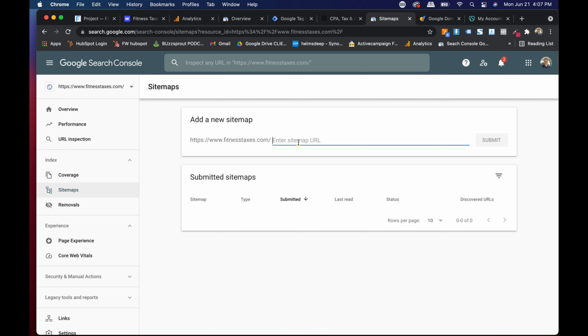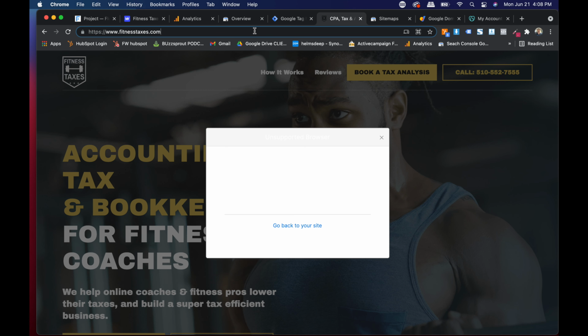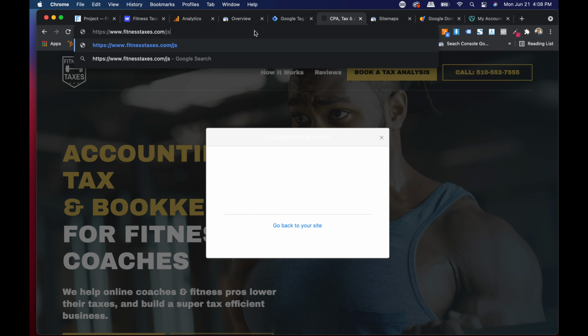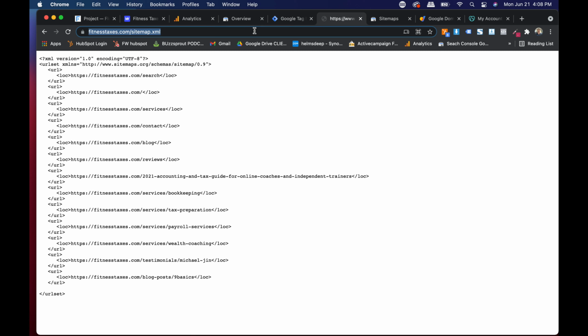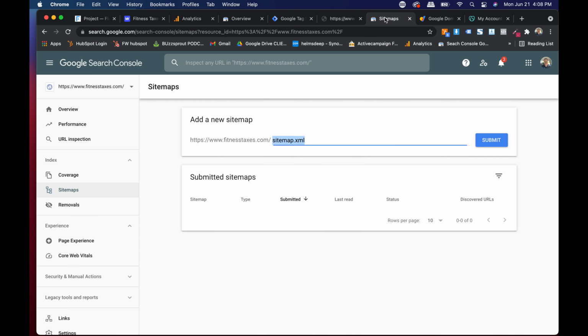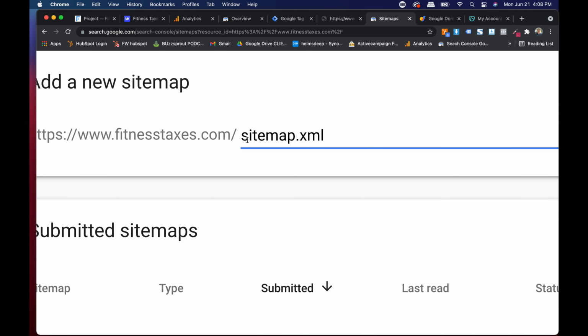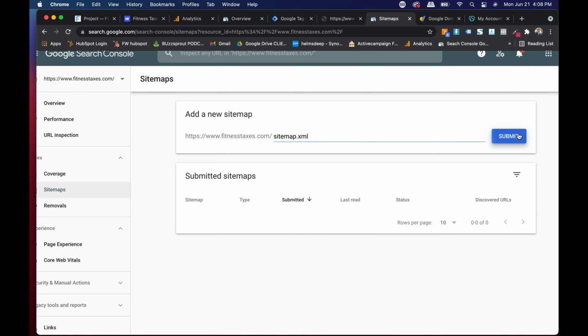I know that sitemap.xml is kind of the standard. There's actually a URL, and if you do /sitemap.xml, that's the sitemap. So this is actually the structure of the site. That's pretty common, even for WordPress sites, for the URL to be sitemap.xml. So I'm going to just submit that.